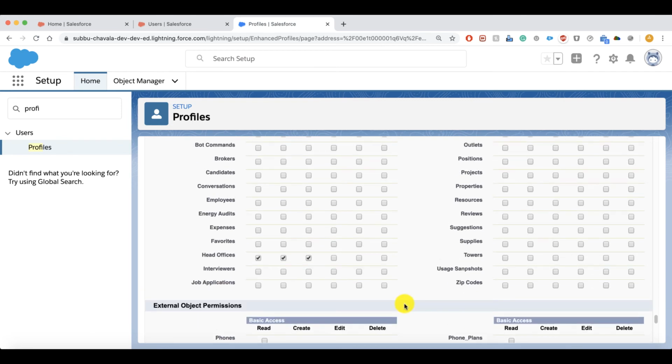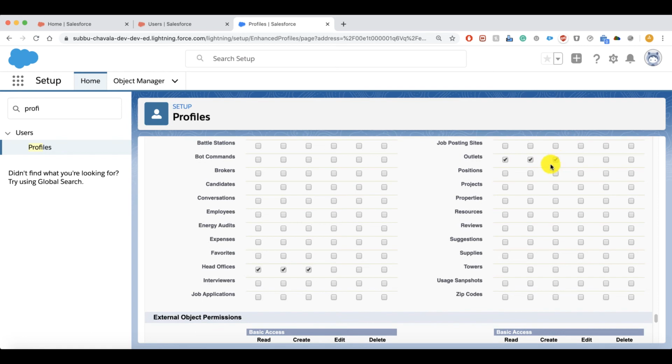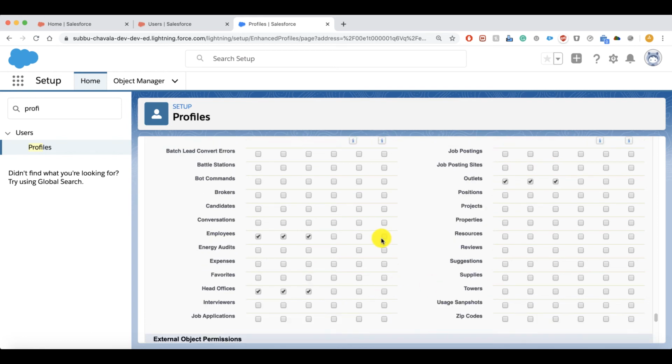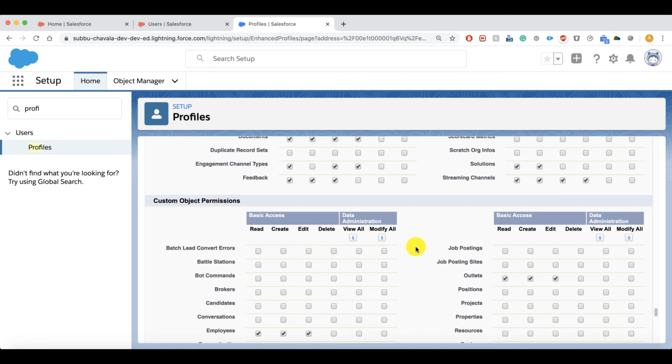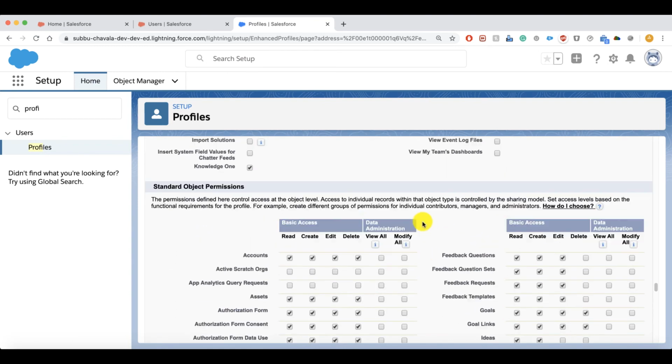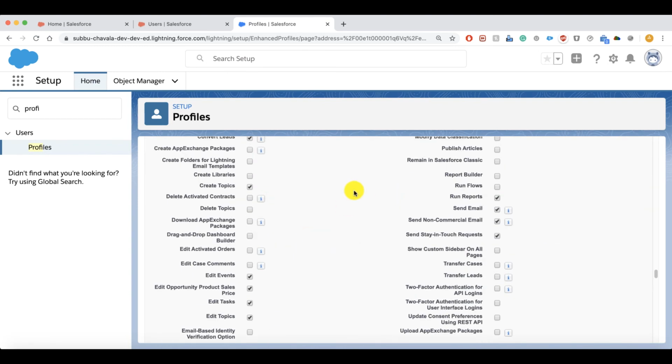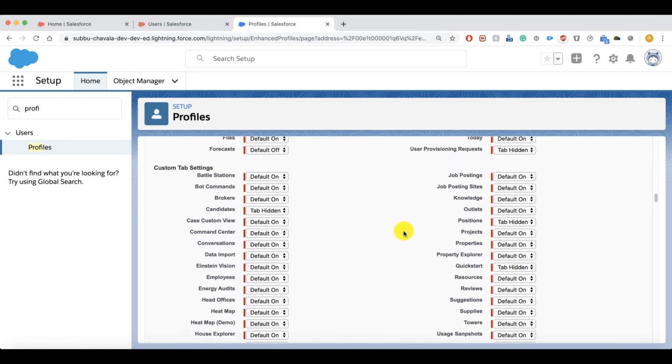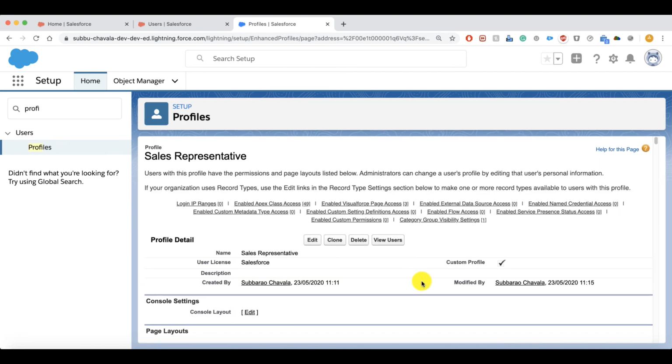The same way for other objects also. Outlet, where is the outlet? Here, outlet, three permissions, and one more object called employees. Yeah, so for this profile I enabled custom object permissions for employee, head office, outlets, and depending on the requirement you can enable any of these permissions. Click on save. Now create one more profile.